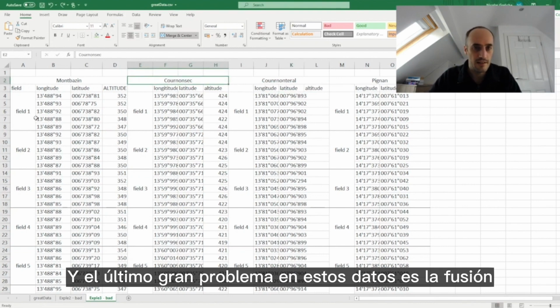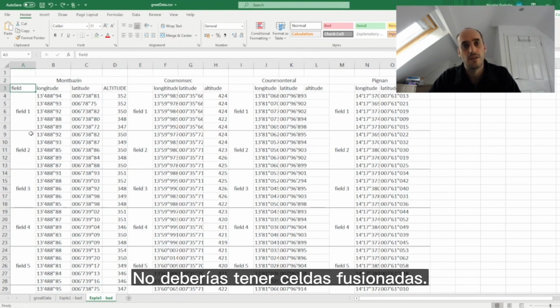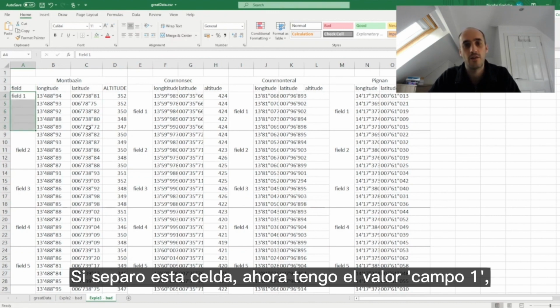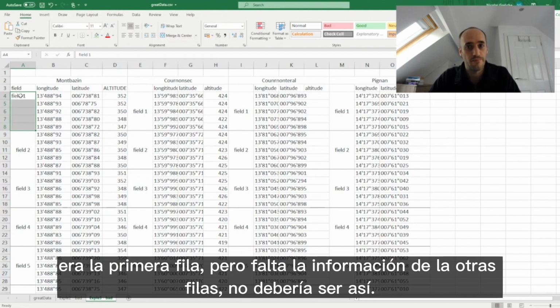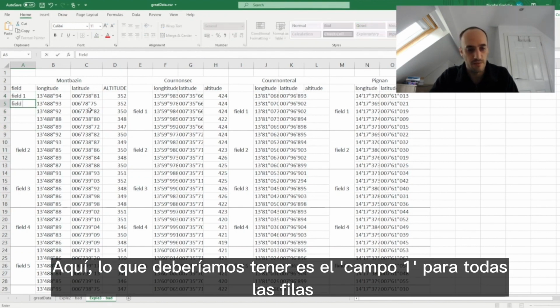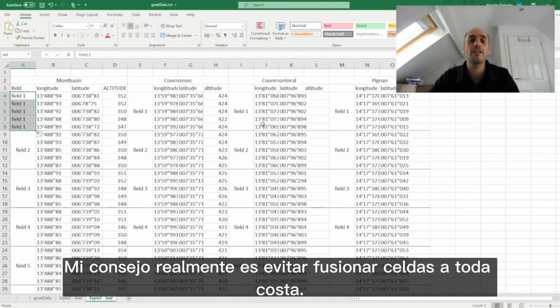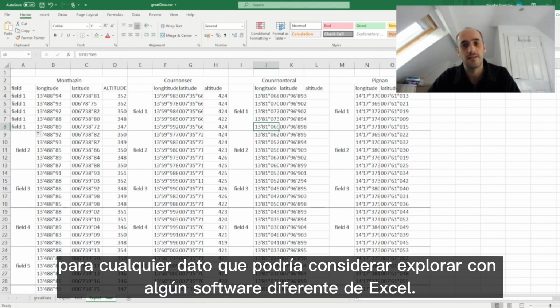The last big issue in this data is the merging of the cells in the field column. You shouldn't have any cells that are merged. If I merge this cell, I now have the value field1 for the first row, but the information is missing for the other row. It shouldn't be. The information should be on every row. So here, what we should have is field1 for all the rows, and then field2 for all the rows, etc. My advice, really, is to avoid merging cells at all costs for any data that you might consider exploring with some software different from Excel.